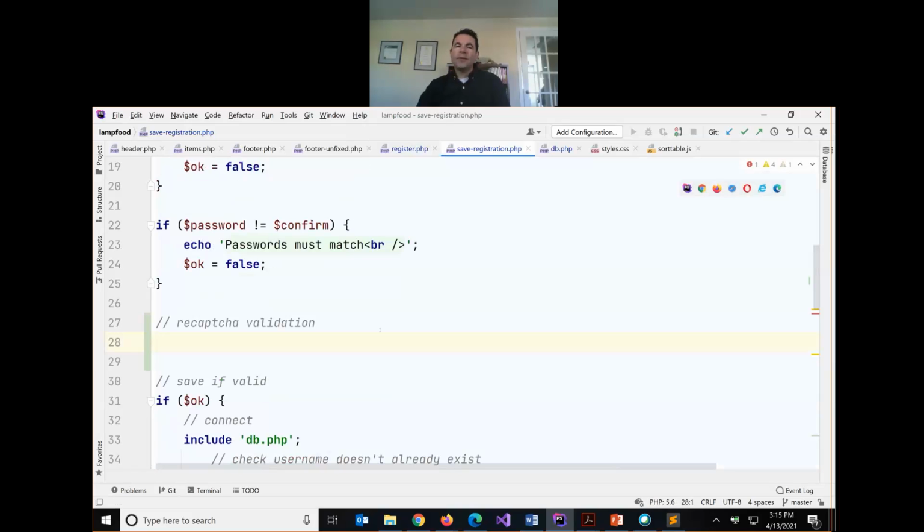So the first thing we need to do is set up our API URL. We need to send that response to the Google API. The URL for this is google.com, I'll put it in the chat, recaptcha API siteverify.